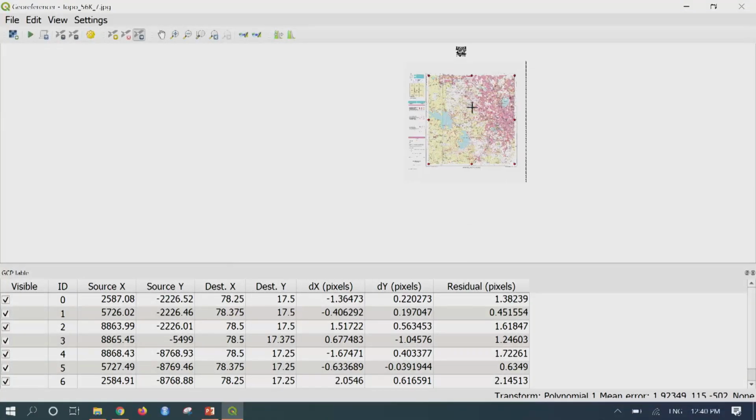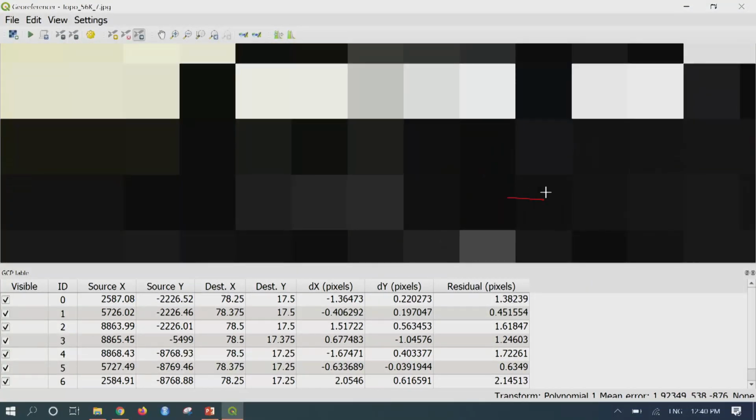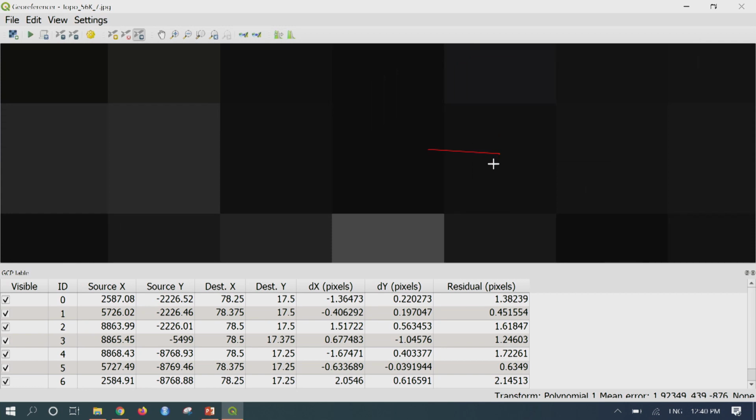So point number 6 is this one. I will zoom to point number 6 and just see what is happening. So in point number 6, the point which I have marked is here, but actually the point should have been here. So I will again select the move tool or move GCP tool and select on this. Now you can observe how the RMSE is reducing.